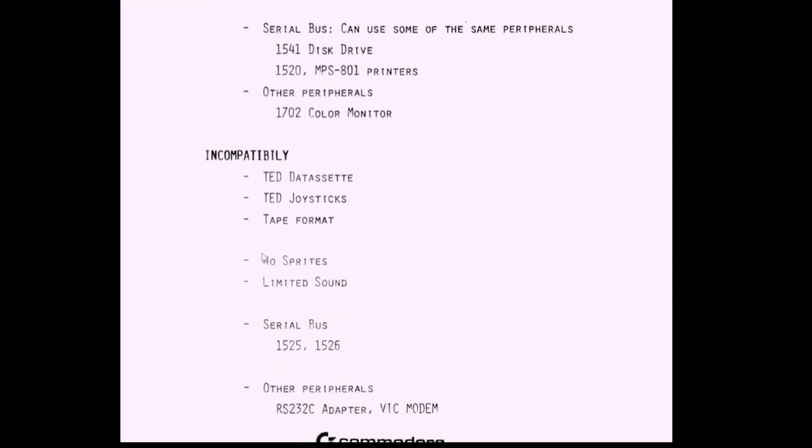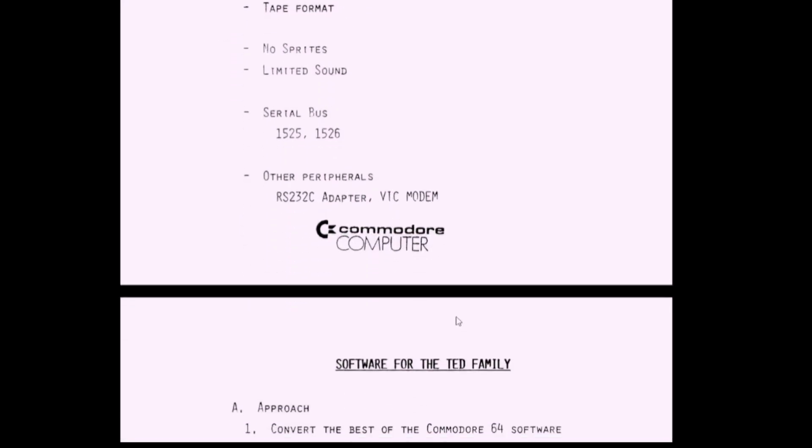So incompatible to the dataset. The TED series has a new dataset connector. The same also for the joysticks. The tape format, I don't know if this is true, because you can also put in a C64 dataset with an adapter to the Commodore Plus/4, no problem. So no sprites and limited sound, okay, this is common knowledge. Serial bus and other peripherals like the modem port here, the RS-232 adapter and a VIC modem.